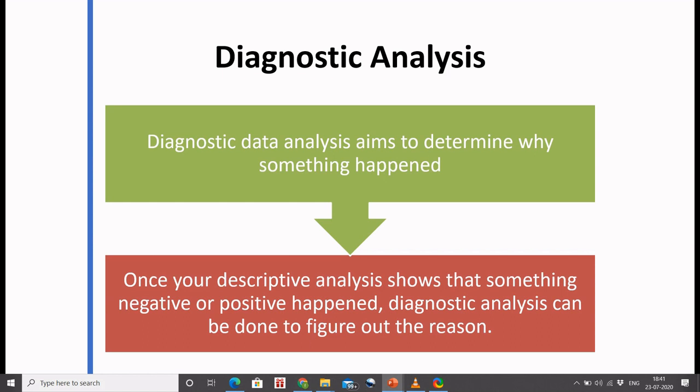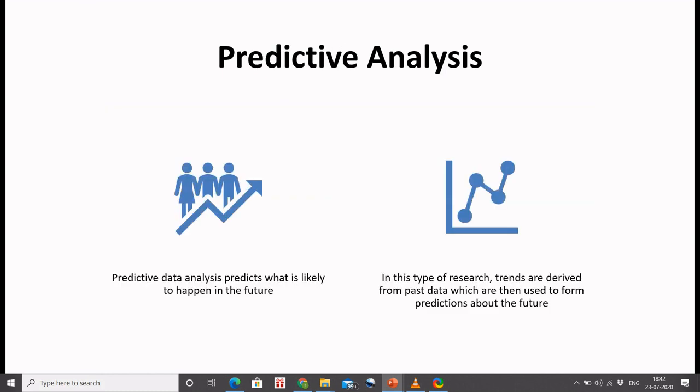The next type is diagnostic, where we can determine, yes, this particular student is good in that particular subject, or he is facing difficulty in that particular subject. It is based on the descriptive analysis which we have done previously, and based on that we analyze the thing and determine the result, either as a positive sign or as a negative sign. So that is nothing but diagnostic analysis.